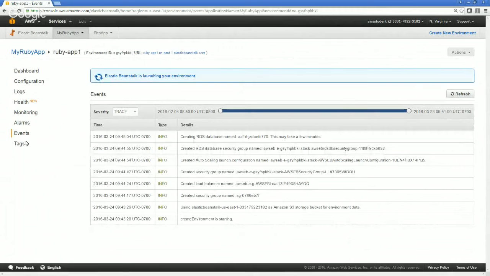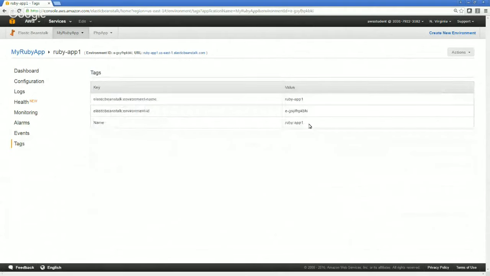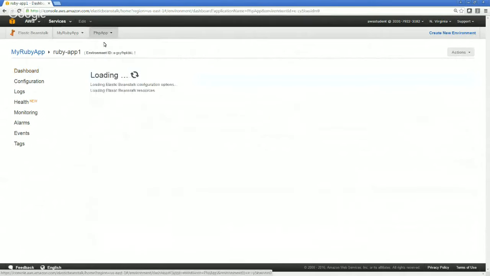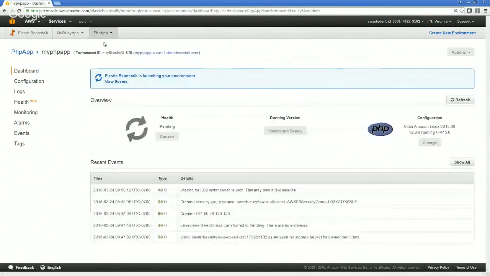And it's still processing. If there was any tag that we had created, configured, these are some of the tags, and those got created automatically for us. So let's go back to the dashboard and give it some time. We can have a look at our PHP app. So it's waiting for the EC2 instance to launch. This may take a few minutes.